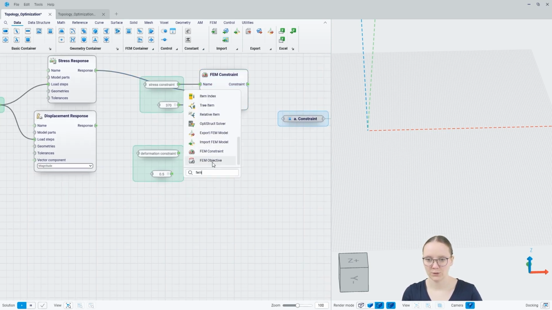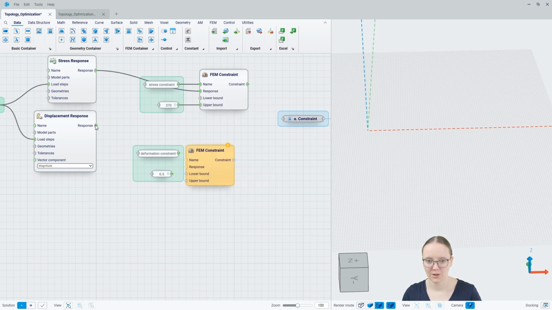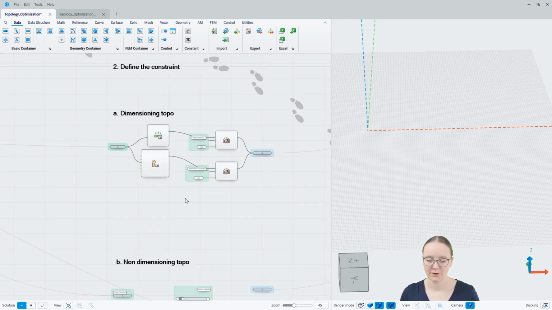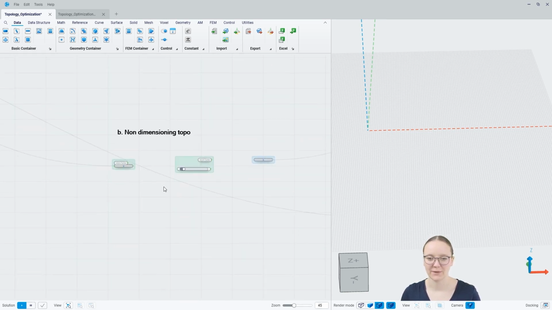And then we will use another FEM constraint component for the displacements response. And we also have an upper bound defined here. So now the optimization knows that these are the maximum values that are allowed to be reached, and if the values are exceeded, then the design is not feasible. Now we can just plug both of these into this output and are ready to take a look at the non-dimensioning topo.